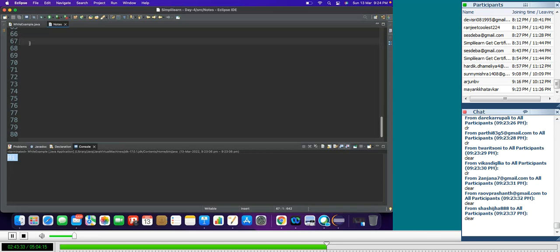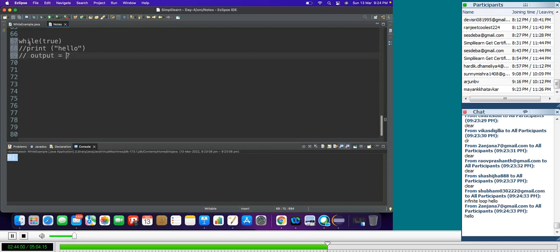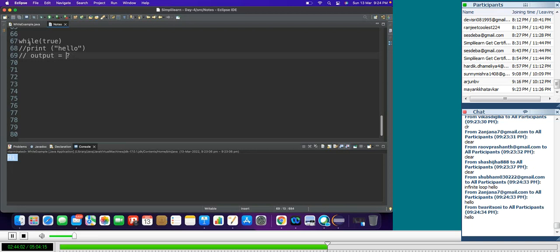Here what I'm saying is: while (true), print. Print means System.out.println. Okay. Tell me the output, please.